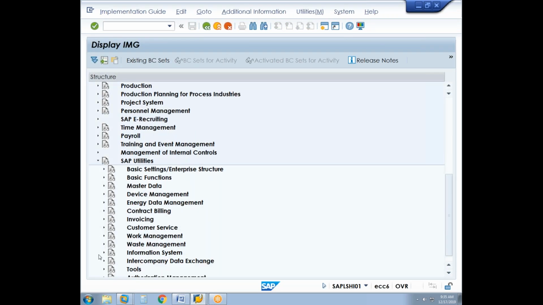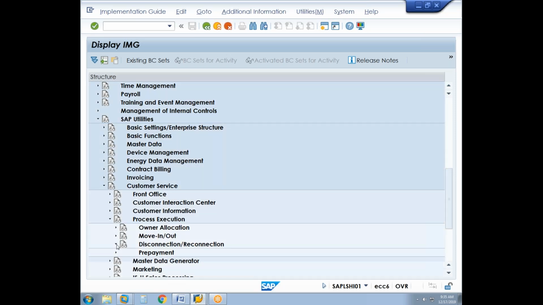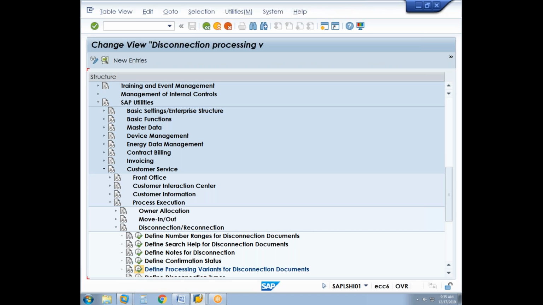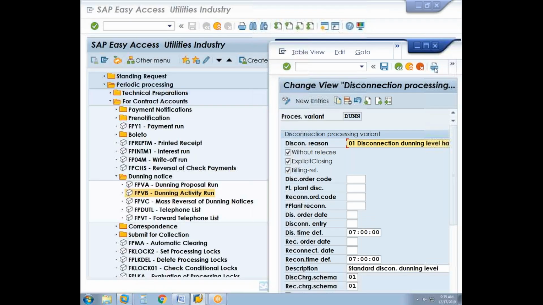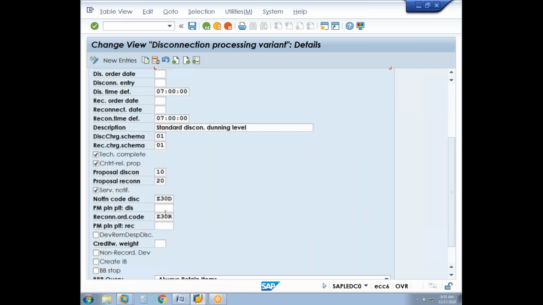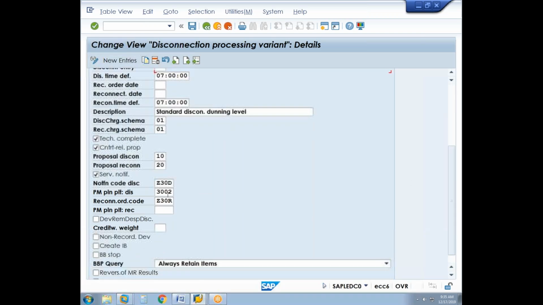Go to utilities and then go to customer service, process execution, disconnection, define processing variant, Dunning. The plant determination we will give as 3002. Plant maintenance disconnection is 3002.